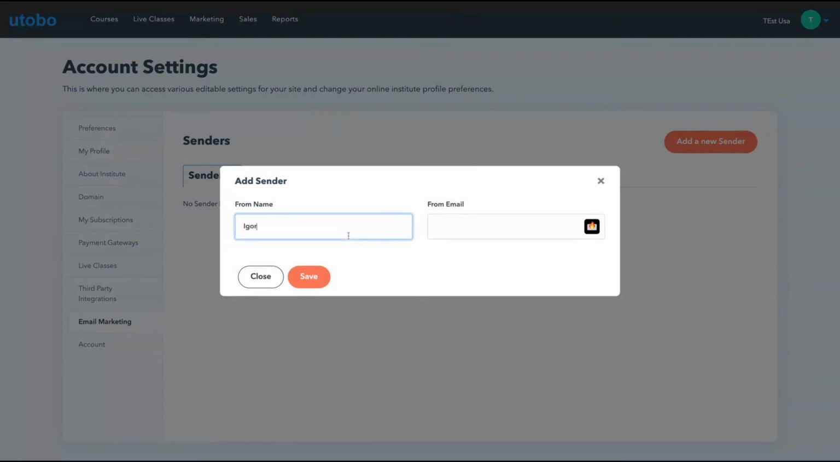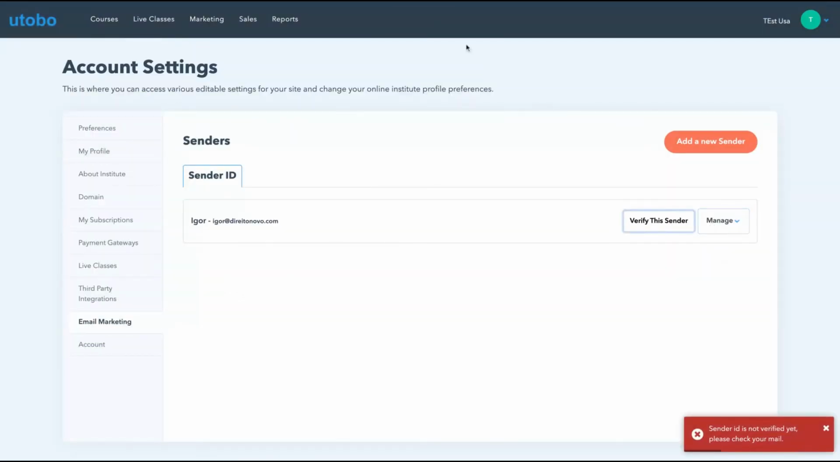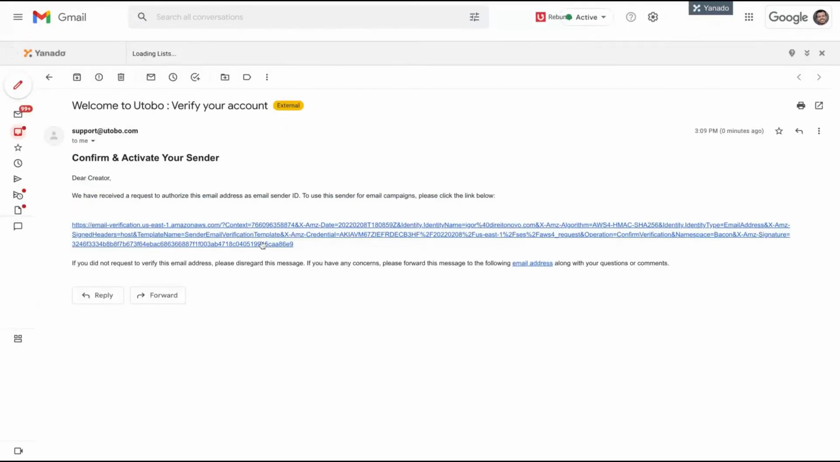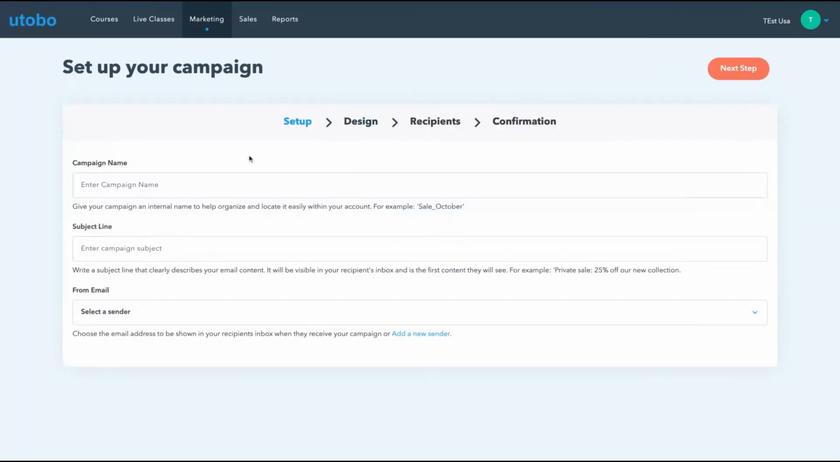So here, that's where you're going to add your sender ID. And then you need to verify the sender, checking your email. They're going to send an email to you. And you just click on the email and you verify your sender. As you can see here, they're going to send you an email and you click here and you will verify your sender. Then the sender is verified. So going back here, you're going to create your email campaign, your subject line, and select your sender. Then you're going to design, select your recipients, and send your email.